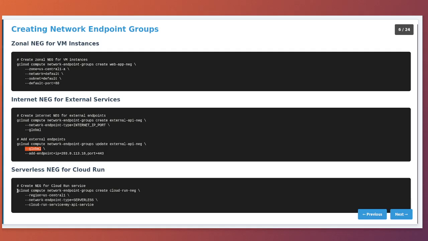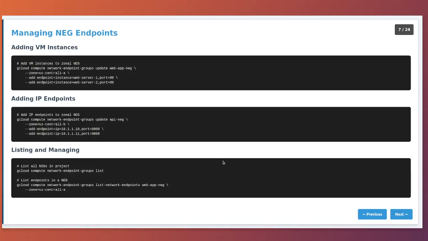Serverless NEGs are where things get really interesting. Instead of managing virtual machines, you're pointing directly to managed services like Cloud Run. The Cloud Run service parameter tells the NEG which Cloud Run service to route traffic to. Google handles all the complexity of connecting your load balancer to the serverless platform, managing NEG endpoints.